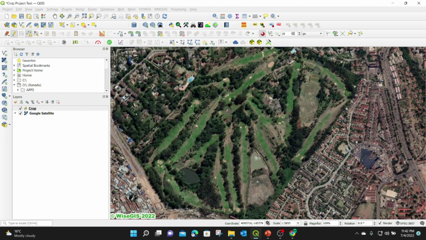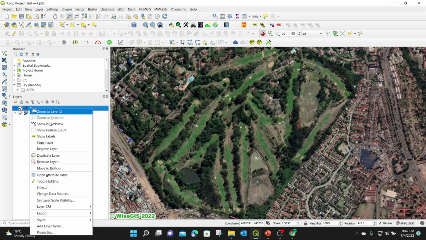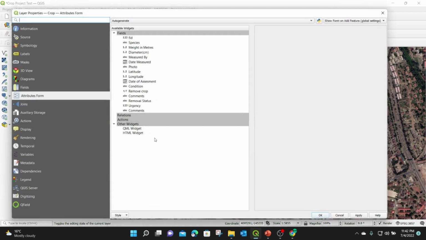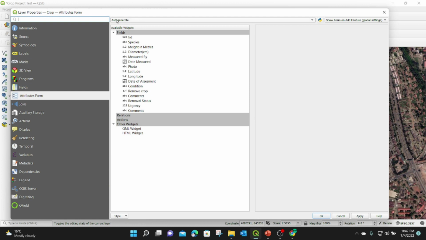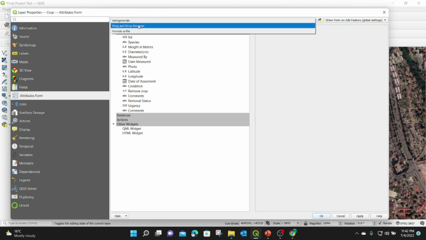So let me just click on close. Then I'm going to right click on this layer again. Actually, I'm going to stop editing. Then I'm going to right click on this layer again, and I'm going to go to properties. Then under attributes form, we currently have the auto-generated view. I'm going to change this to the drag and drop design.